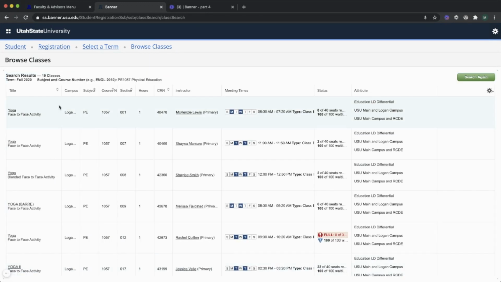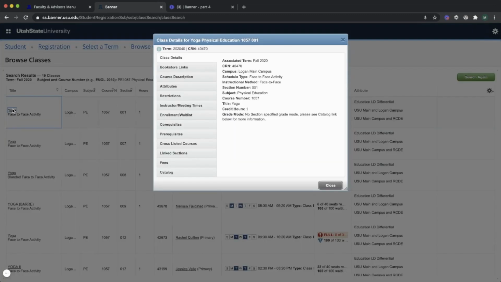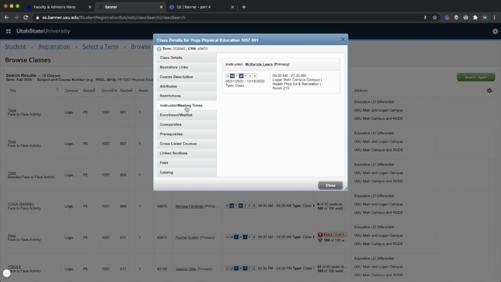Once you have searched for your courses, you will need to go through each section to confirm that the information is correct. If you select the hyperlink on the course title, this will then open more information about the course that you are able to select and look through. The main information that you should be checking is the instructor, meeting times, and the enrollment waitlist.